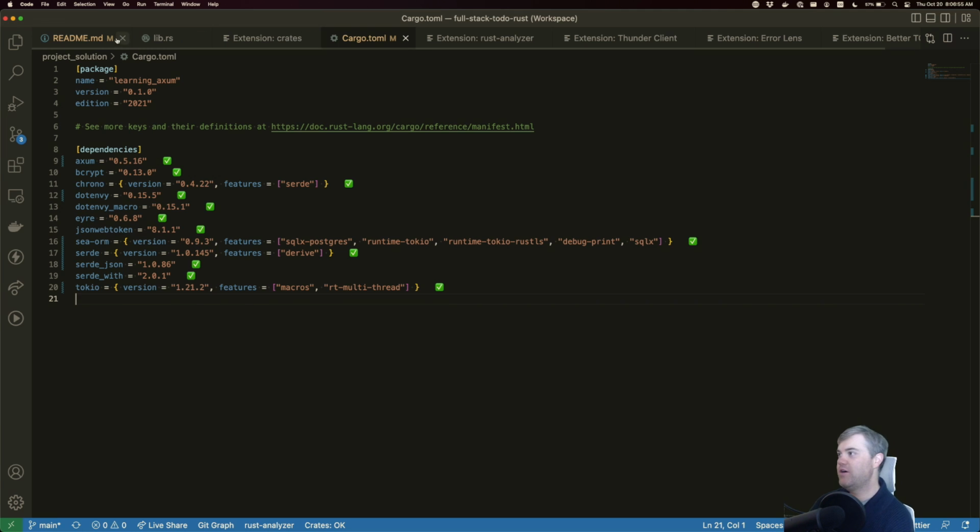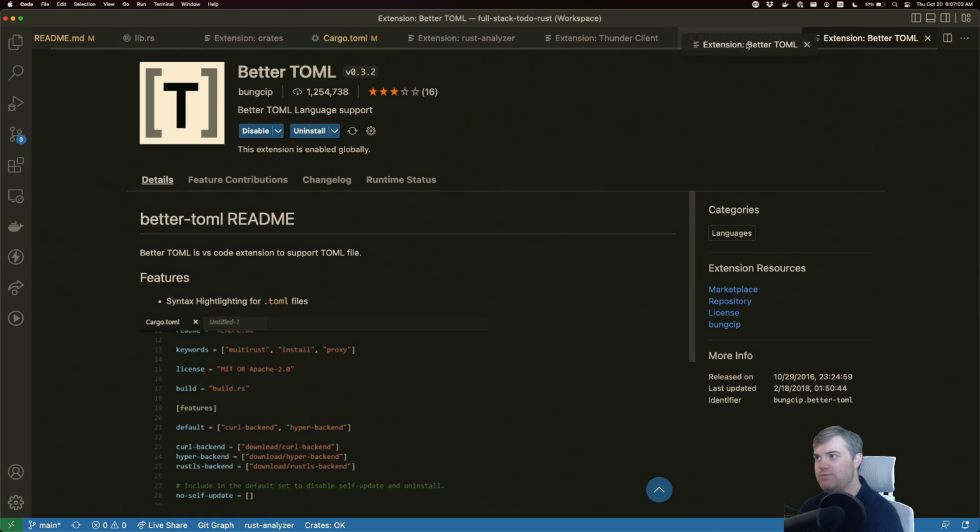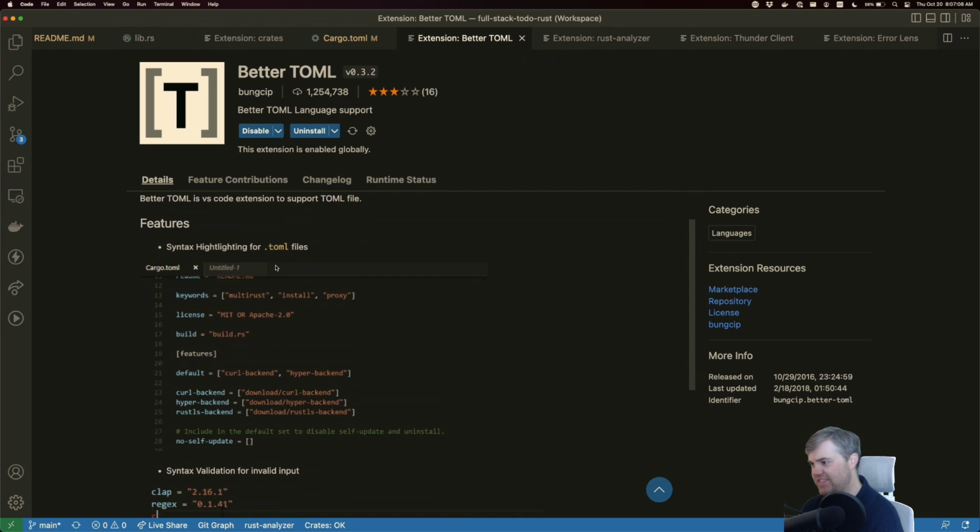Okay, so I think then we'll just go through the rest of these. Better TOML, maybe also part of Cargo.toml. What does Better TOML really do? It's just syntax highlighting. Yeah.